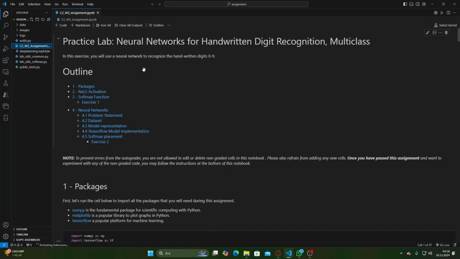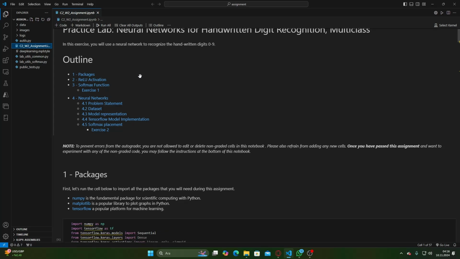In this lab, we are doing neural networks for handwritten digit recognition, multi-class. These are our outlines: packages, ReLU activation, softmax function, and Exercise 1, and neural networks, problem statement, dataset, model representation, TensorFlow model implementation, and softmax placement.